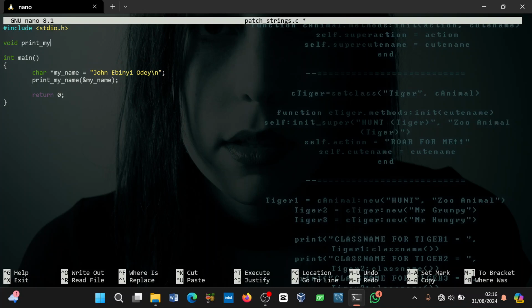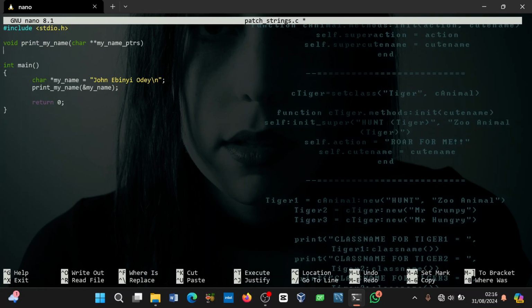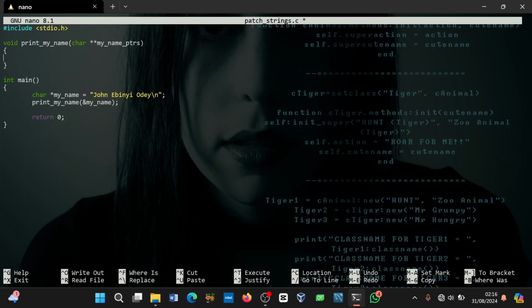Void print my name. The parameter is going to be a pointer to a char. So let's also name this my name. Sorry, my name pointer. Let's call it pointers. So I'm going to printf my name pointers. Alright, so we have the program here.